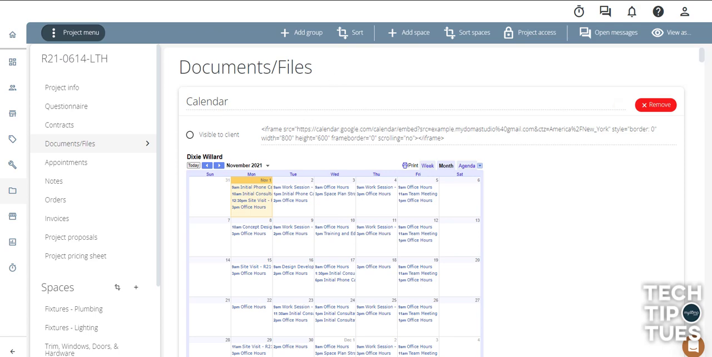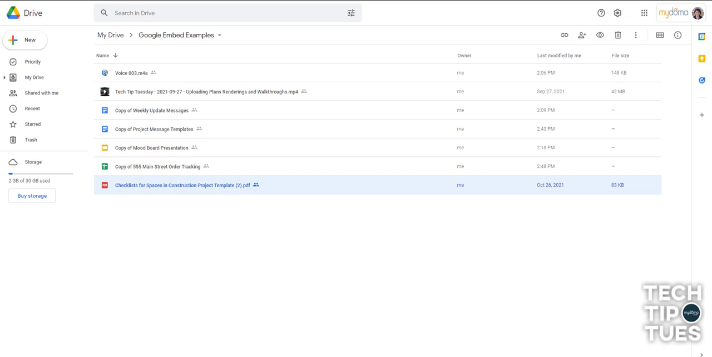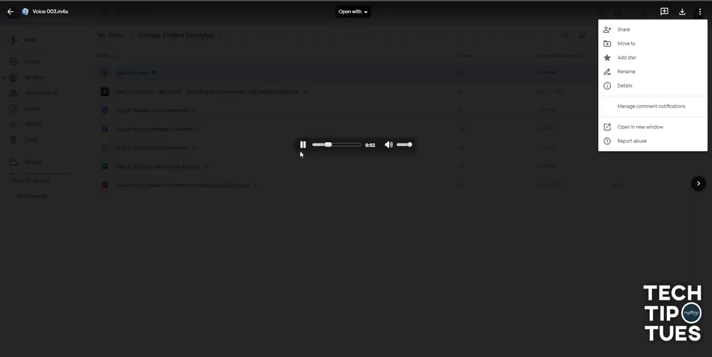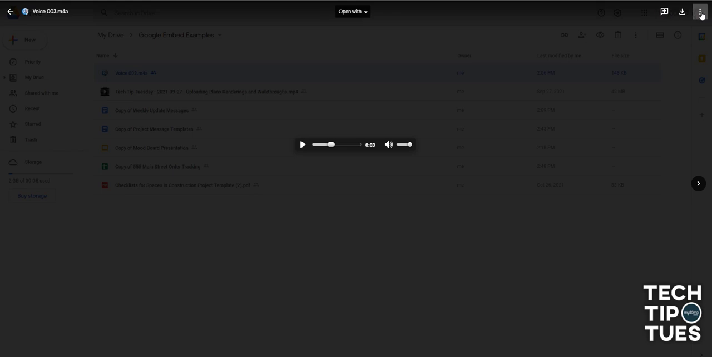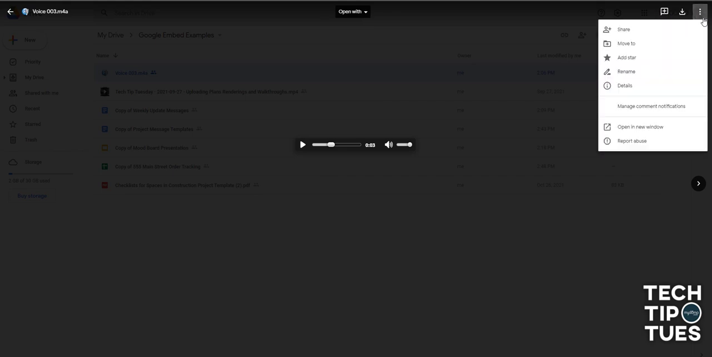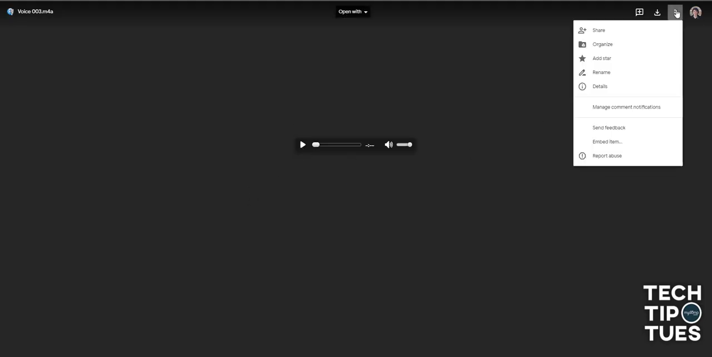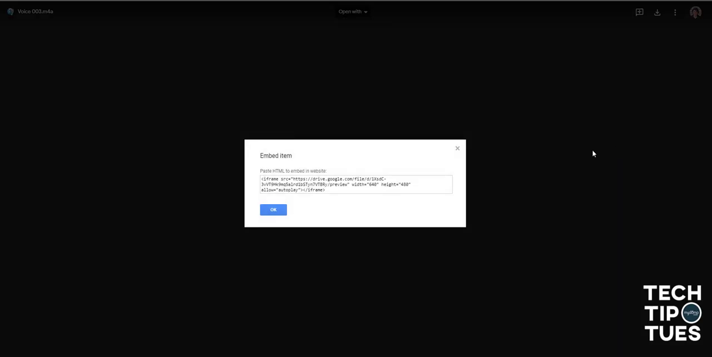Next up, we are going to do an MP3. Come up here to my Google Drive. I'm going to come down to this MP3. I'm going to double click it. I'm going to click pause because I don't want to hear myself talk. I'm going to click on the three dots up here. I'm not going to do share. I'm going to come down to open in a new window and click on the three dots and embed item. Copy the link.